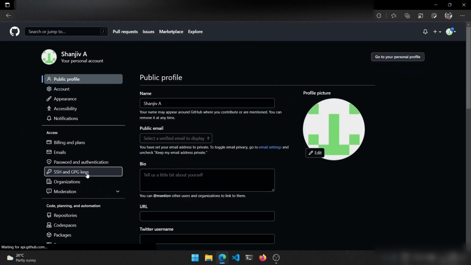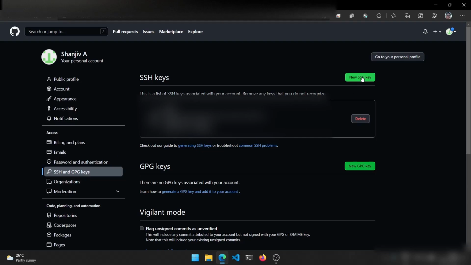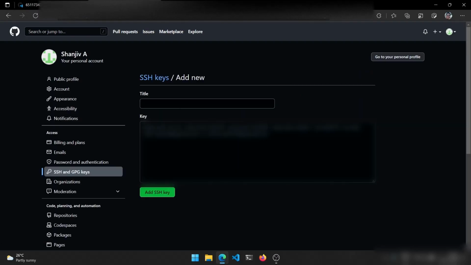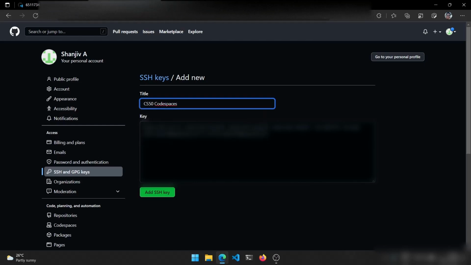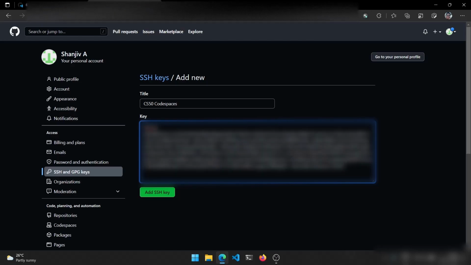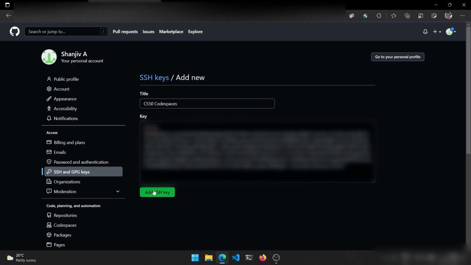Now go to SSH and GPG keys. Now click on new SSH key. Give a title for your SSH key. As I'm creating this SSH key for CS50 Codespaces, I'm giving that as a title. And then paste your SSH key. Now click on add new SSH key.